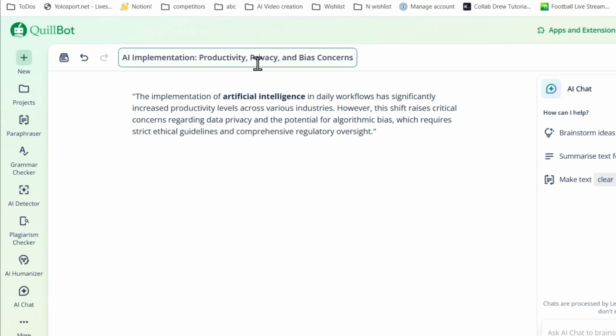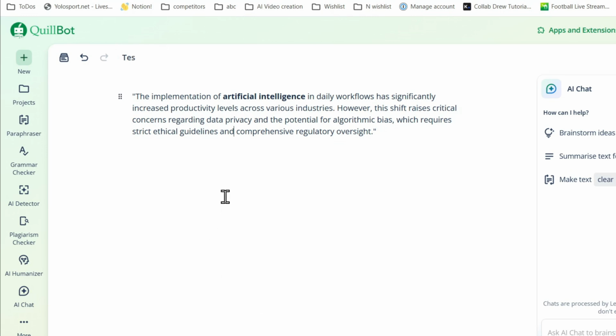Very easy and very simple. At the top, you have the name as well, so you can always change the name by clicking on it. I'm going to call this one test document, for example, or test project. Let's call it test project. And you click away and it basically saves.